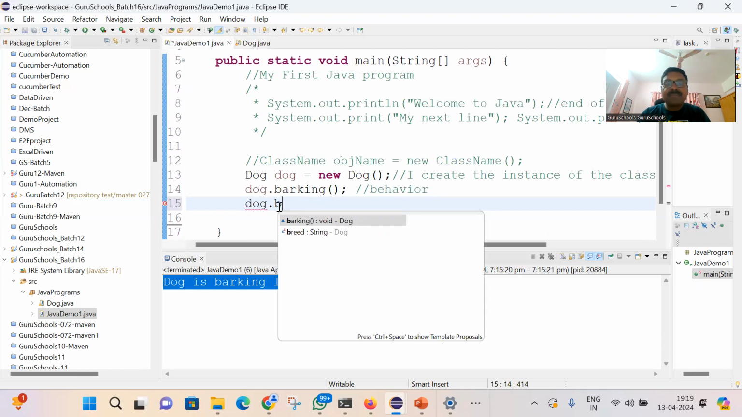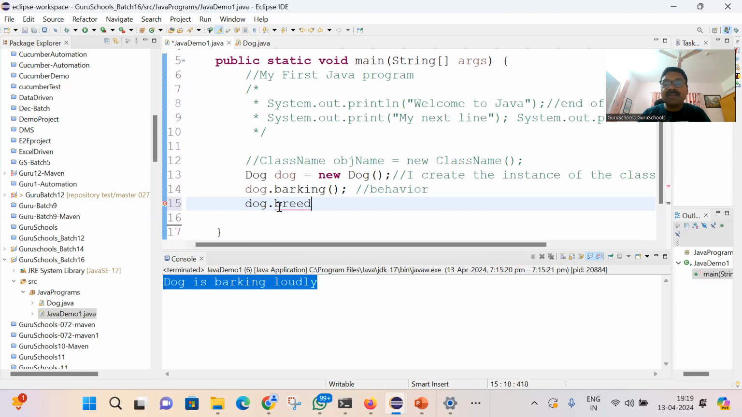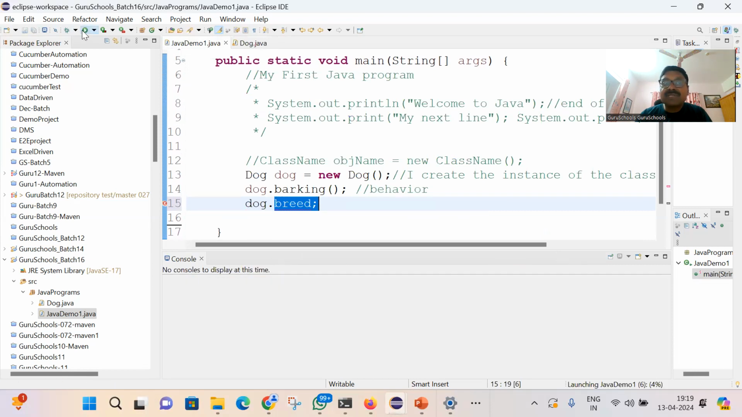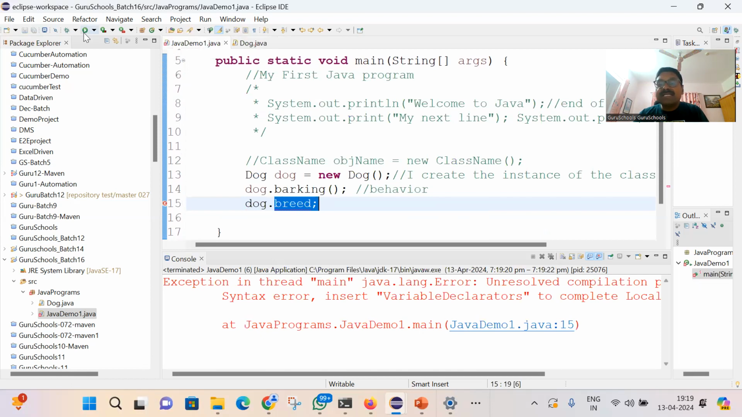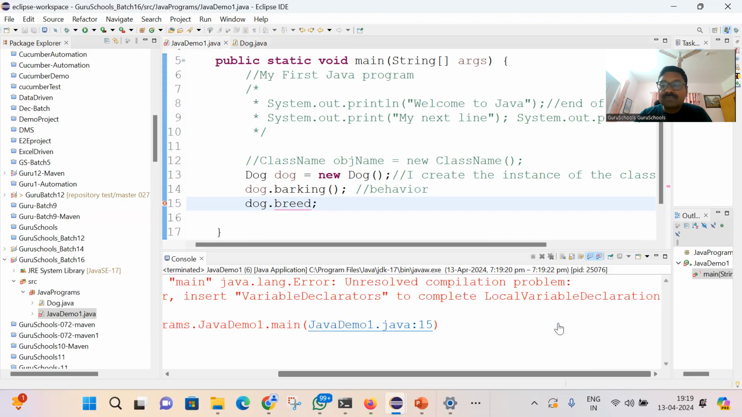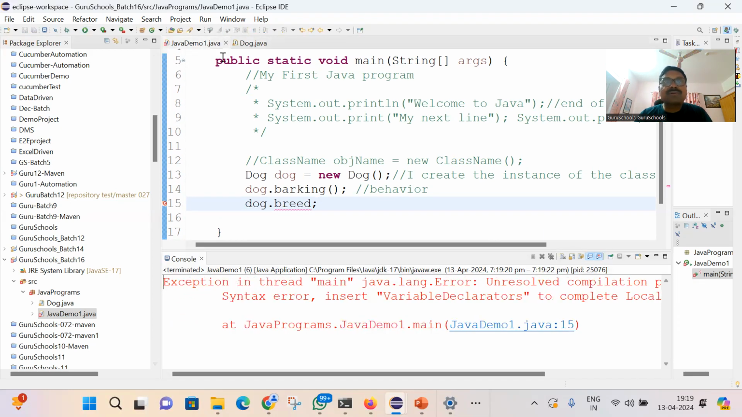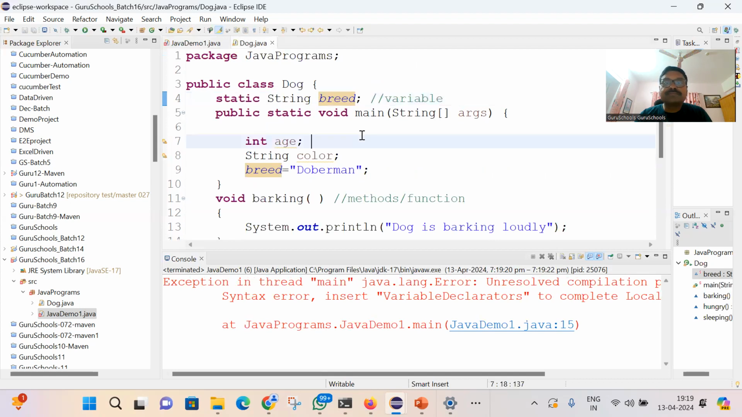breed. Can all of you see it? Is breed coming now? This is what is called encapsulation, which means you are making it accessible to the public. It is still not coming. Breed is not coming. Why? Okay, syntax error. Complete variable declaration, local variable declaration.